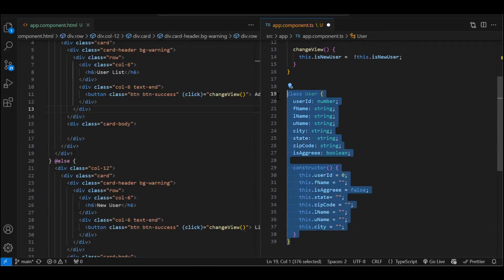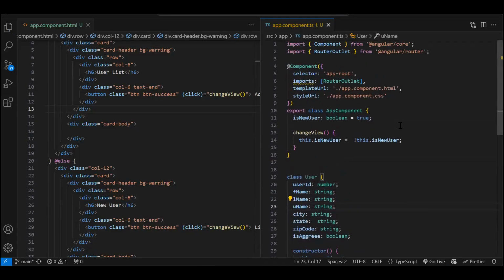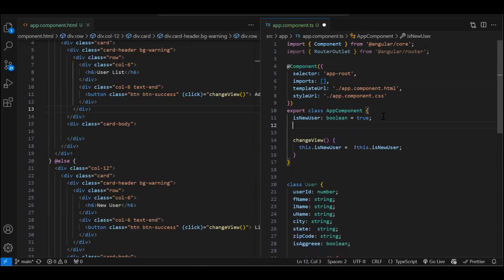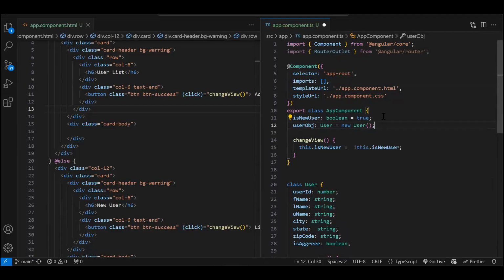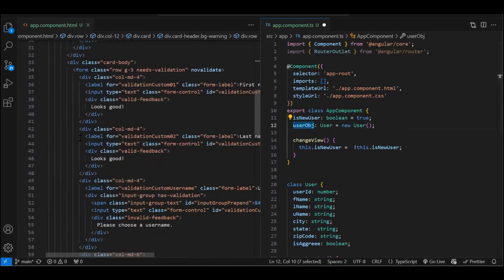So we have created the class. Now, inside the component, we need to create an instance of our class. So userObj, data type User, is equal to, since it's a class, we have to make use of the new operator to initialize it like this. We have created our class, and that class we have provided over here as the data type. Now this object we are going to bind to our form.